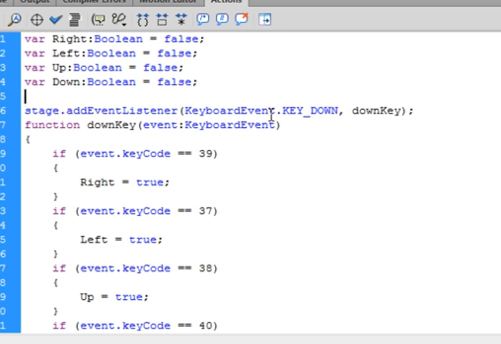So we need a listener. Stage, S-T-A-G-E, small s turns blue, period. Add event listener. Small a, capital E, capital L, that turns blue. Open bracket. It's a keyboard event. Capital K-E-Y, B-O-A-R-D, capital E-V-E-N-T, period. That turns blue, period. Key underscore down. Key underscore down is all uppercase, so you have to hold your shift down for all that.